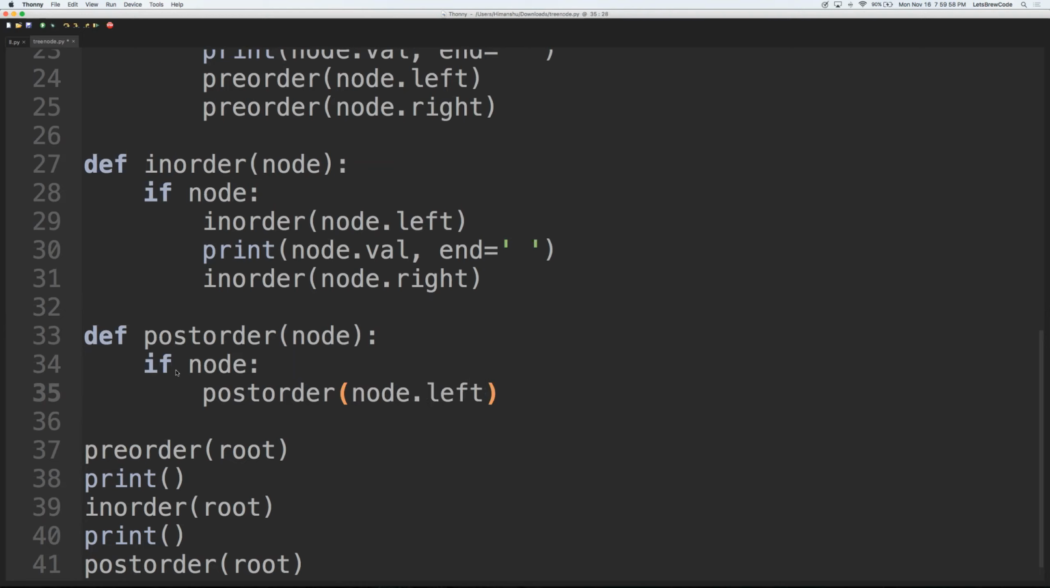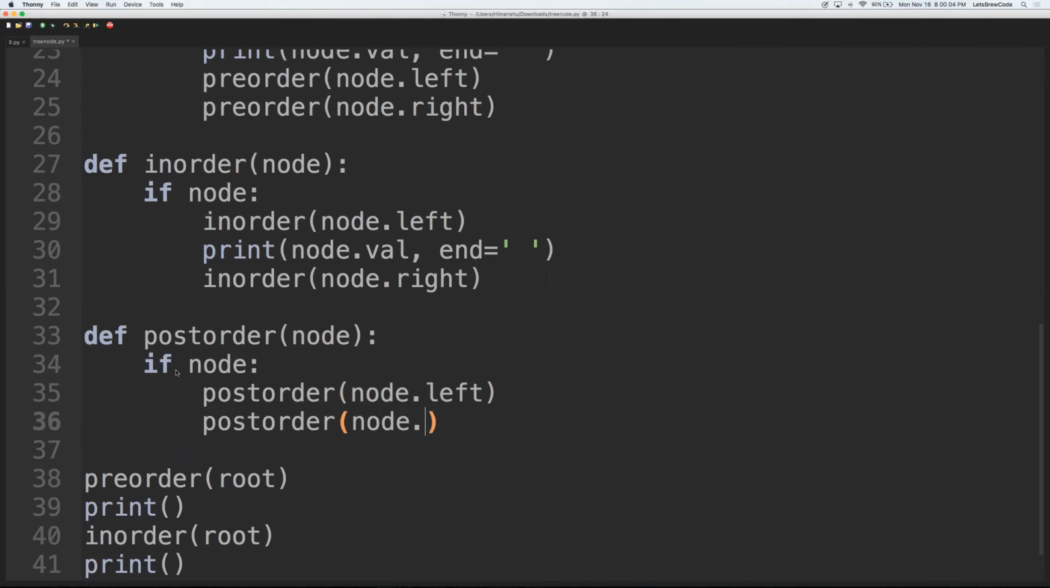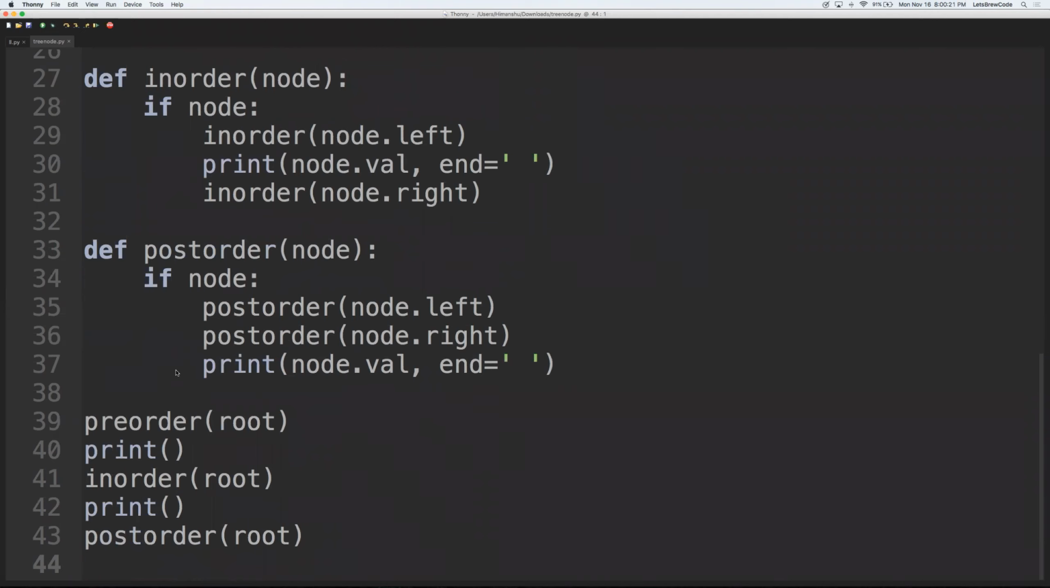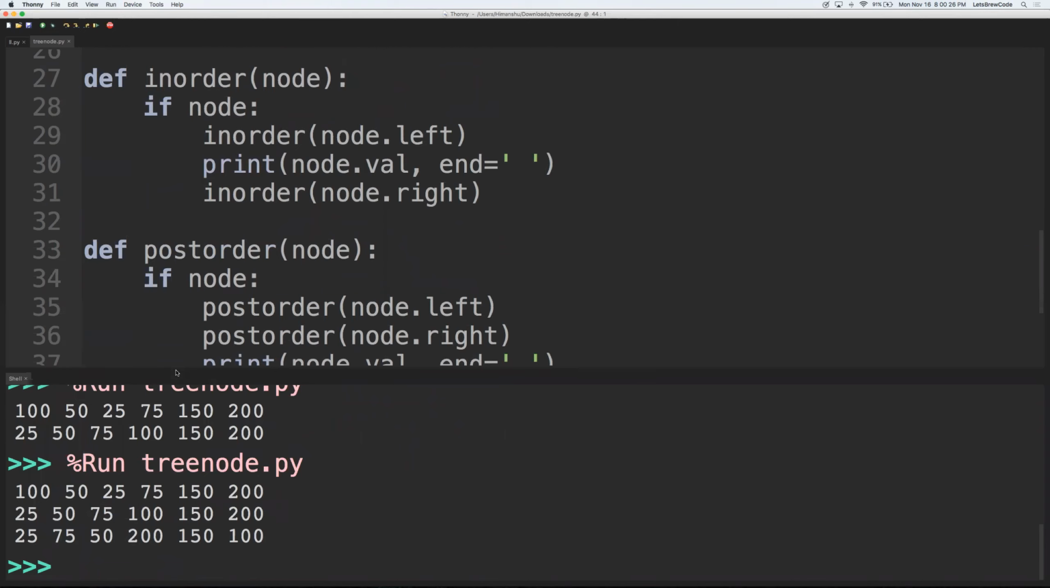So you process the left subtree first, and then you process the right subtree, and then you process the node itself. In this case, we are just printing it. We are not doing anything else, so I'm just going to do node dot value and some empty space. So that's the post order traversal. We run this code and notice the root is the last element here. In a pre-order traversal, the root was the first element to be processed. And in this case, the root is the last element to be processed.